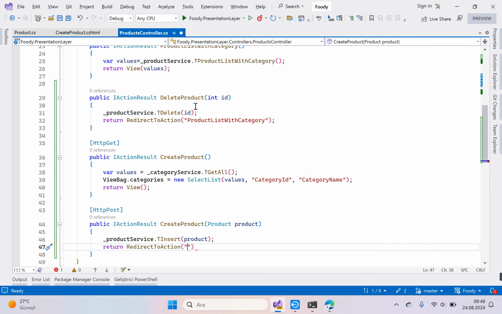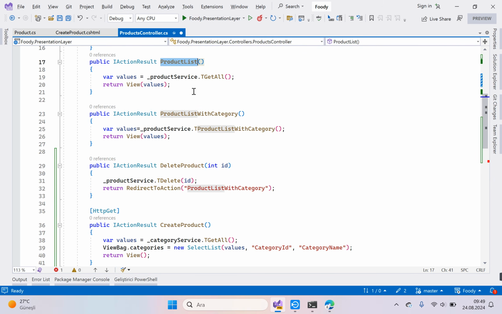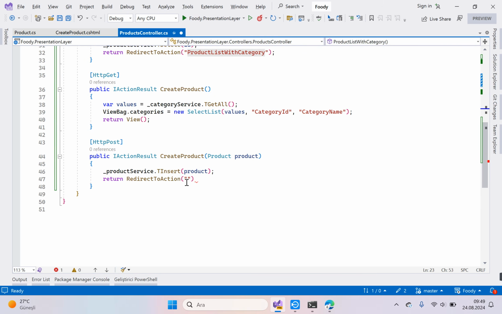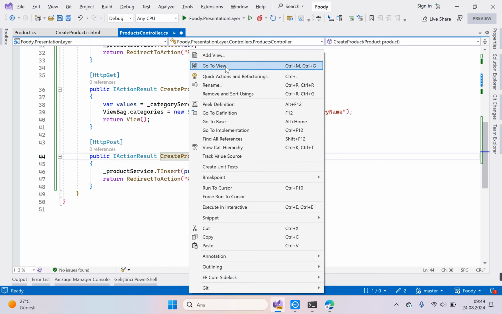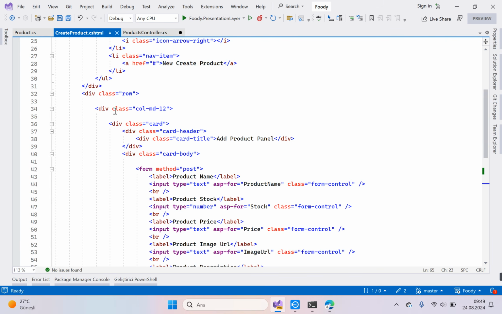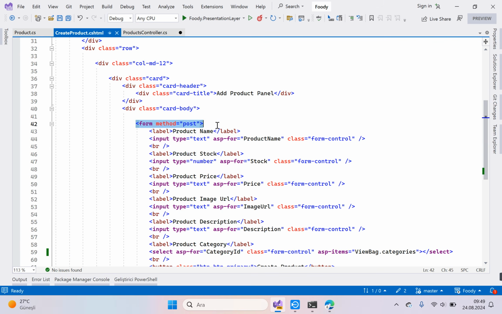Go to ProductListWithCategory. Okay, right click, go to view, form method. Where is form method? It is post. Okay, Control Shift W.